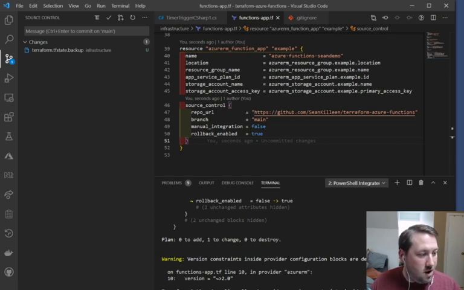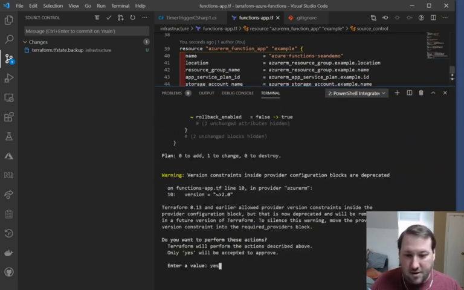Okay, Terraform is asking us if we want to hit yes to accept these changes. So I'm going to go ahead and enter yes. It's going to change the item that we thought it would. It's going to go ahead and make those changes now.